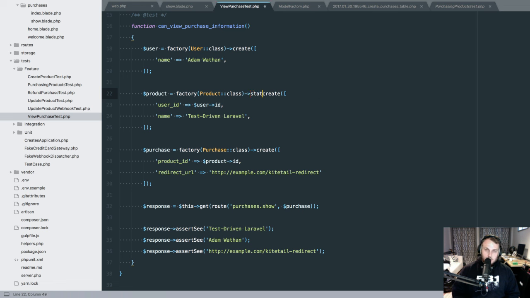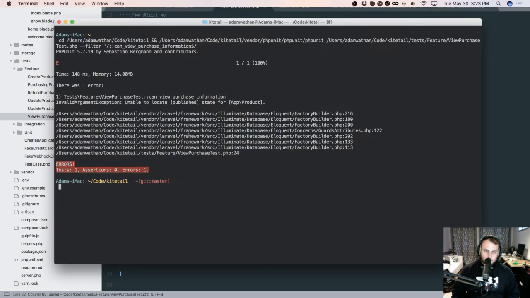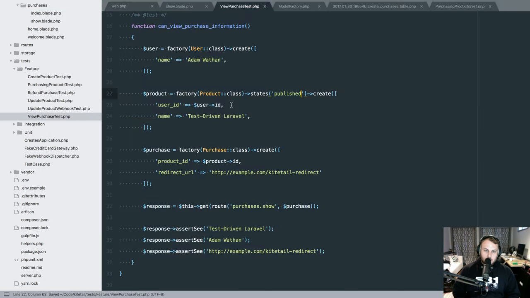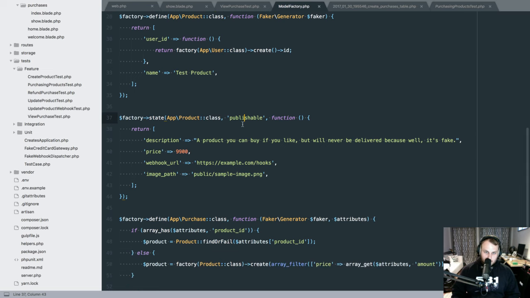So states published. Unable to locate state published for app product. Publishable.